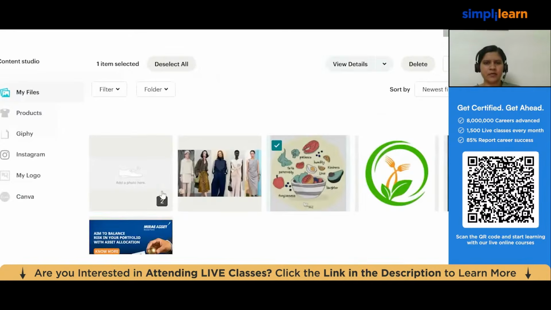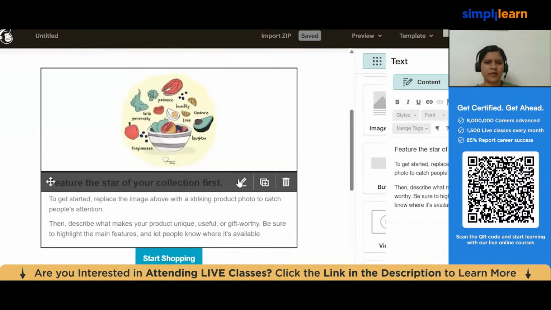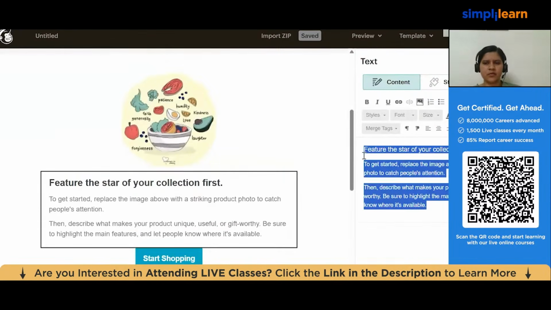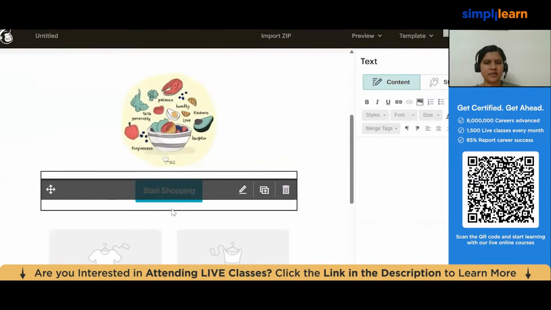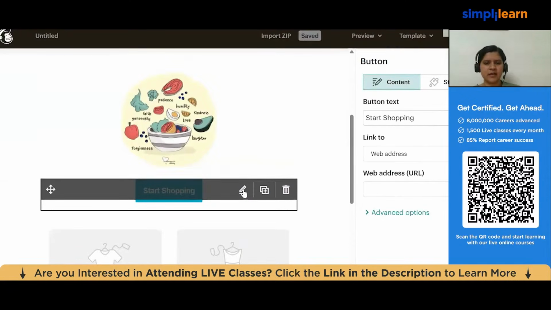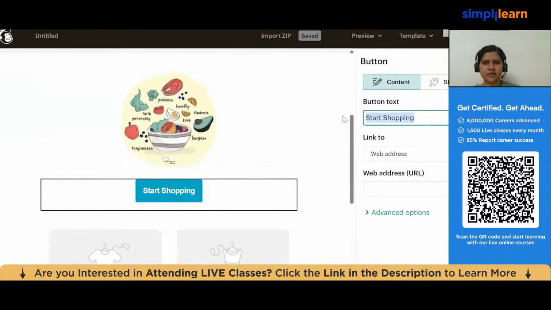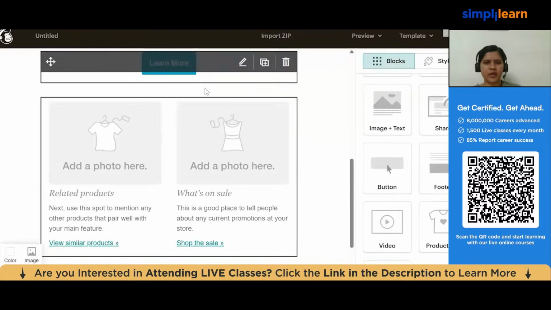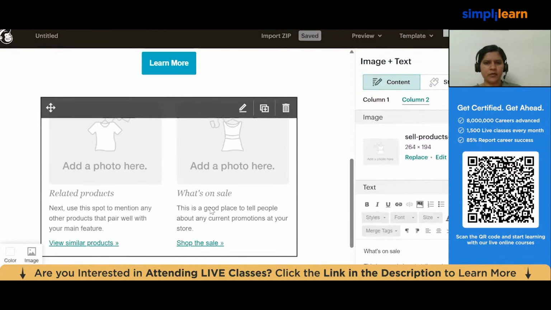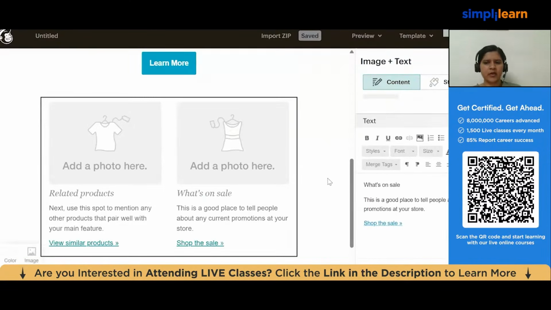This one, let's say I want to add this picture. Now here you want to give an introduction. I'm not writing much over here. I've just deleted it. Now let's say this is my CTA. Again, I want to edit the CTA. So instead of start shopping, I would say learn more. If you have some product pictures, you can add an entire catalog over here, if you could see, right? So you can do that as well.